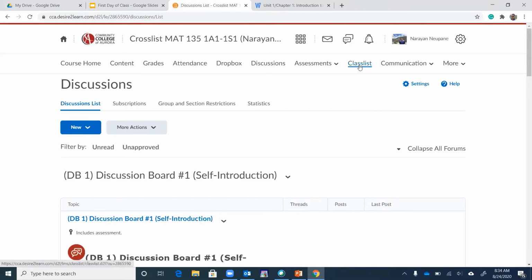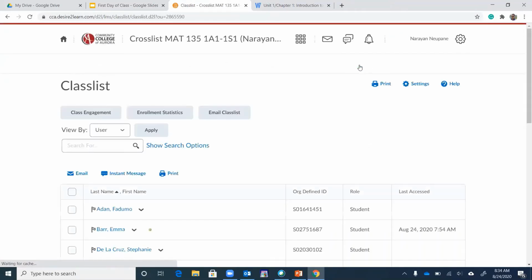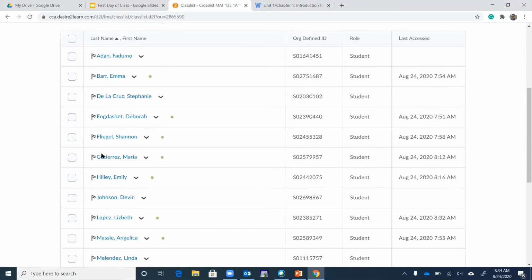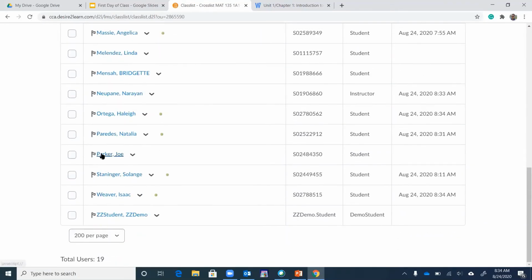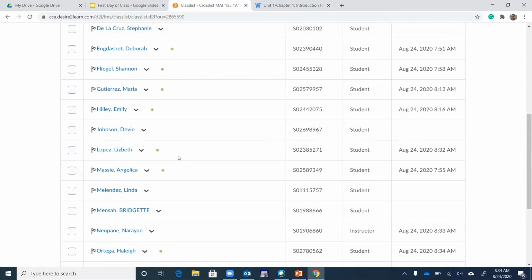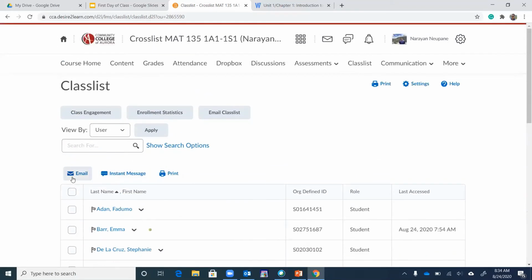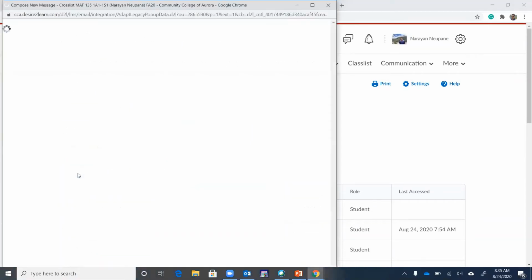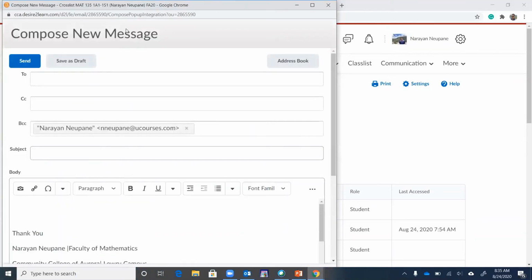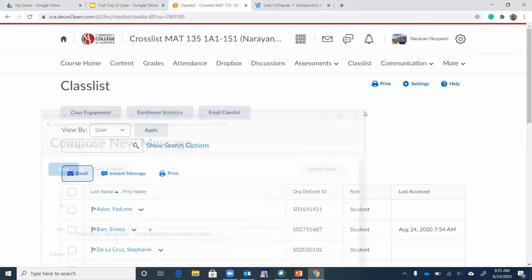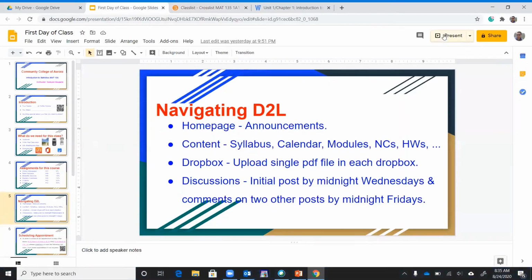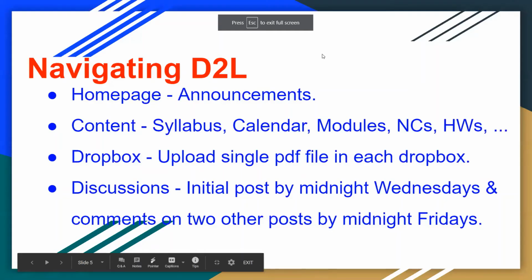Here is a class list. If you go to class list, you'll be able to see all your friends in the class. If you want to email any specific person in the class, you can click that person. So for example, you want to email this person. This is your instructor. You click there and then hit email. That way you'll be able to send email to your instructor or to your friends in the class. So that is about the navigation in the D2L page.